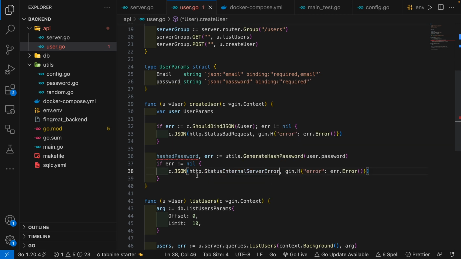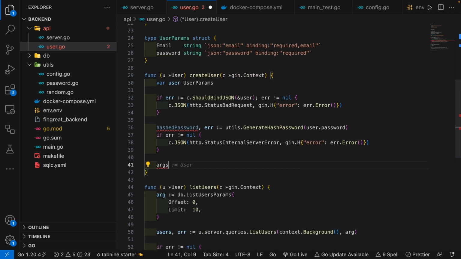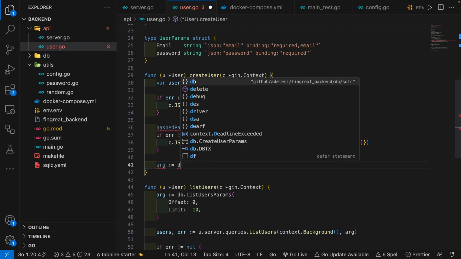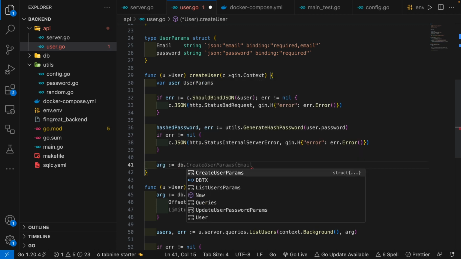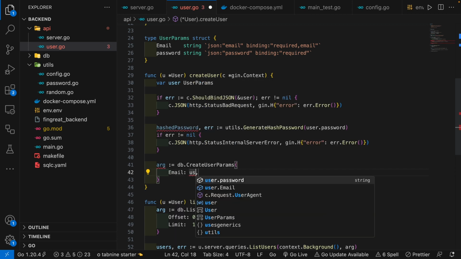So now that we have the hashed password and we also have access to the email, we can create our argument. So here we're going to have arguments or just arg. Then here we're going to have db.CreateUserParams. So here we can specify the email as user.Email.